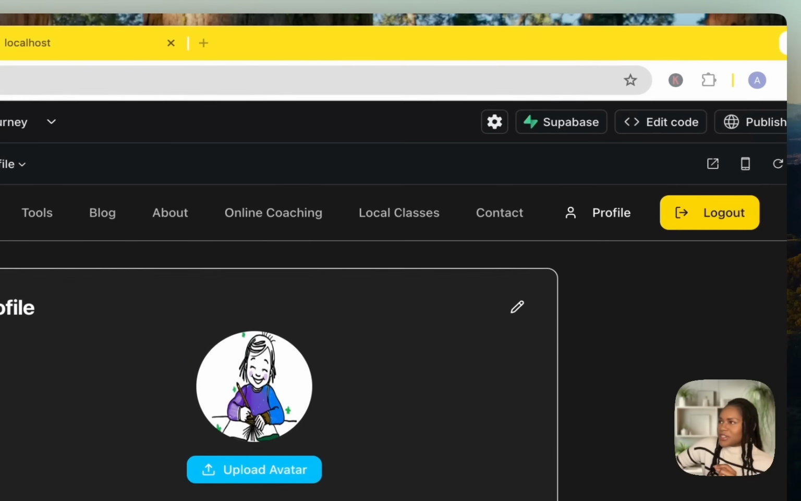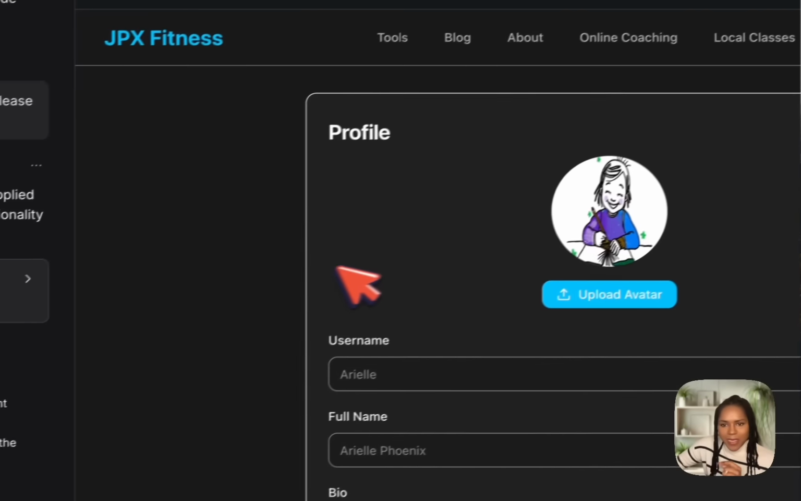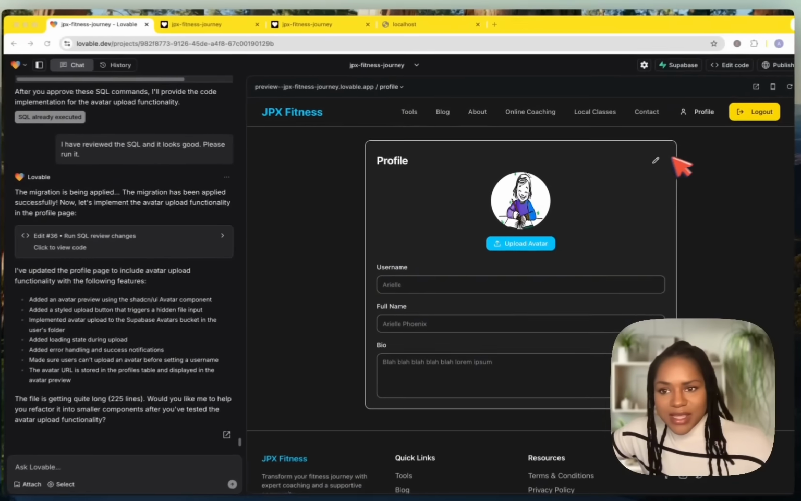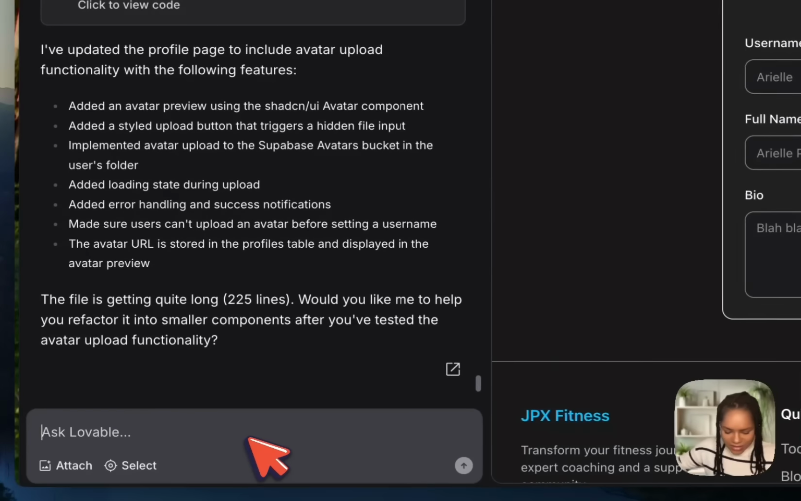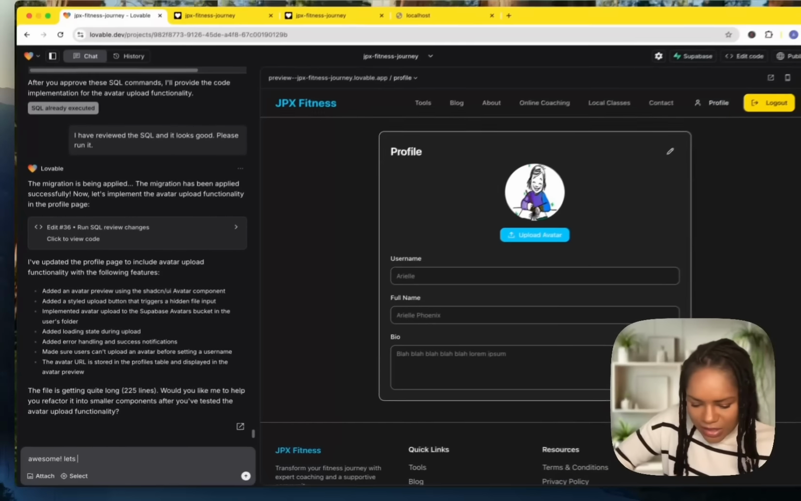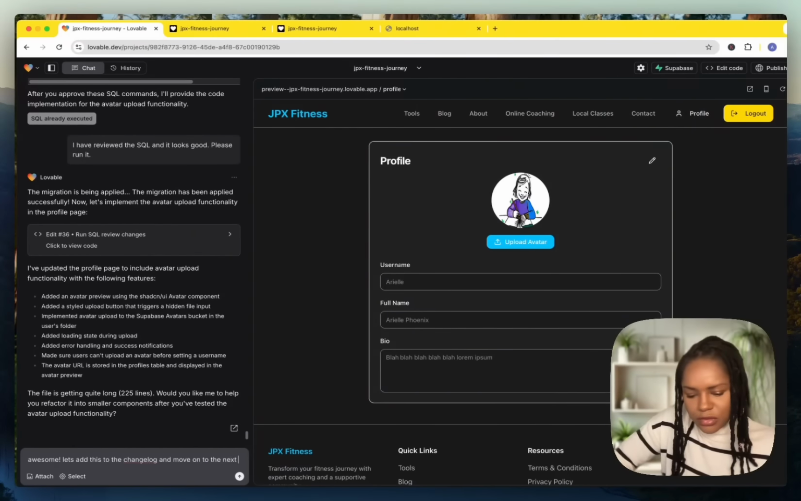This Supabase integration is a game changer. Absolute game changer. So that's that. That's the profile done. Let's move on to the next thing. Awesome. Let's add this to the changelog and move on to the next step.